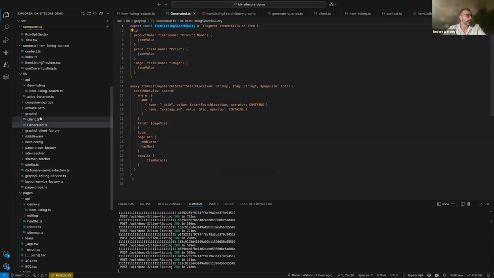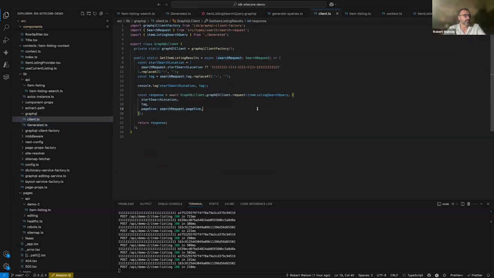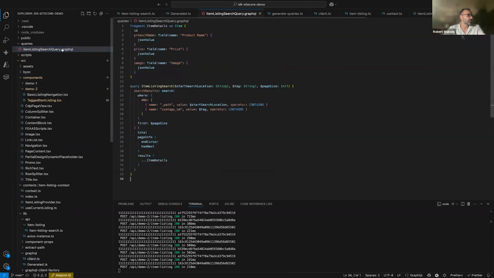I found it a little handy to be able to pull out queries and everything. So I get this GraphQL client factory that comes in with the Sitecore JSS NPM package, and I'm making that call against that GraphQL query. Essentially it's doing a search to say, okay, I need to get something within the SXA tags and the proper path within here.